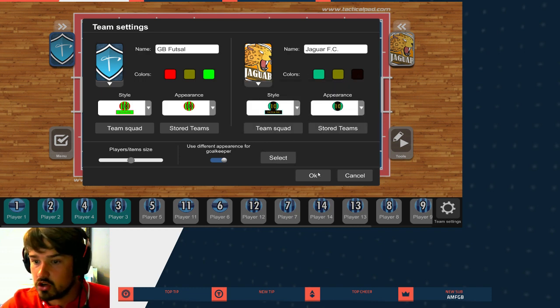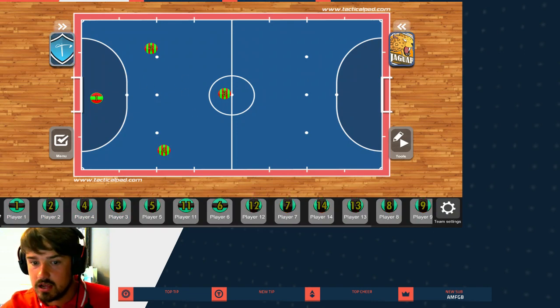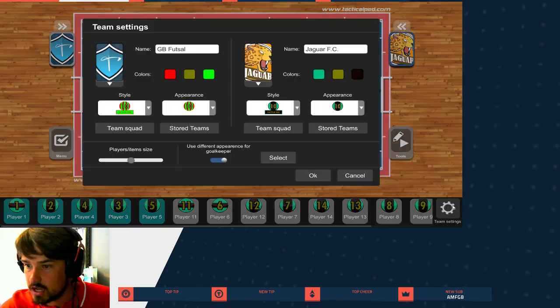So you've got the opposition colors. So we've changed that. Now the automatic change has come in. Now we're gonna go to the opposition. So we'll just go 5-a-side again for futsal. Now there's some fantastic things that you can add to this.